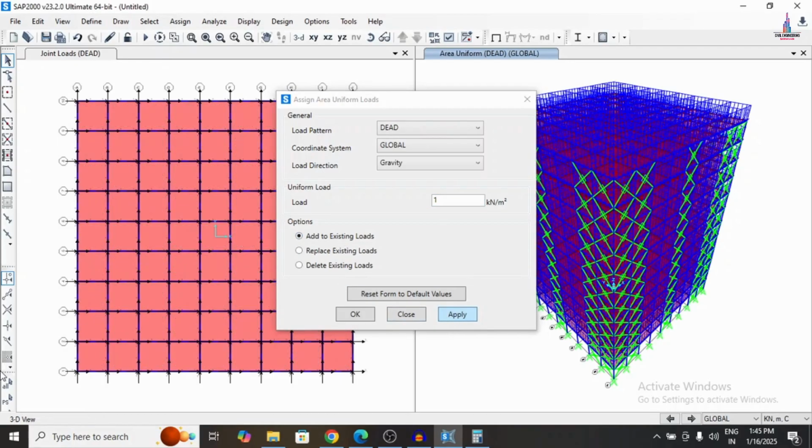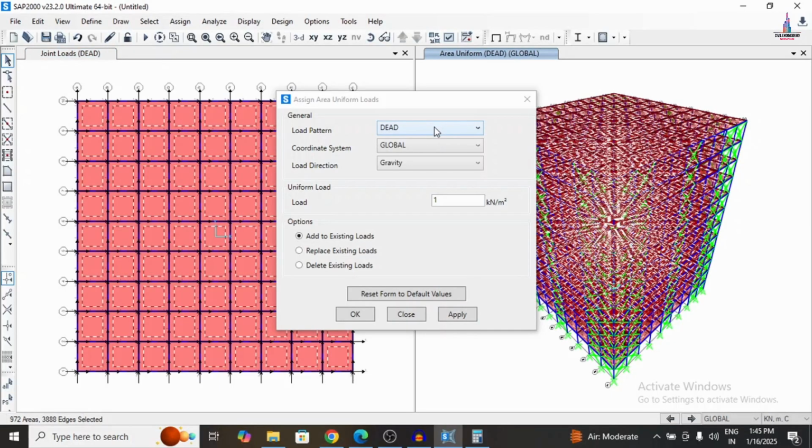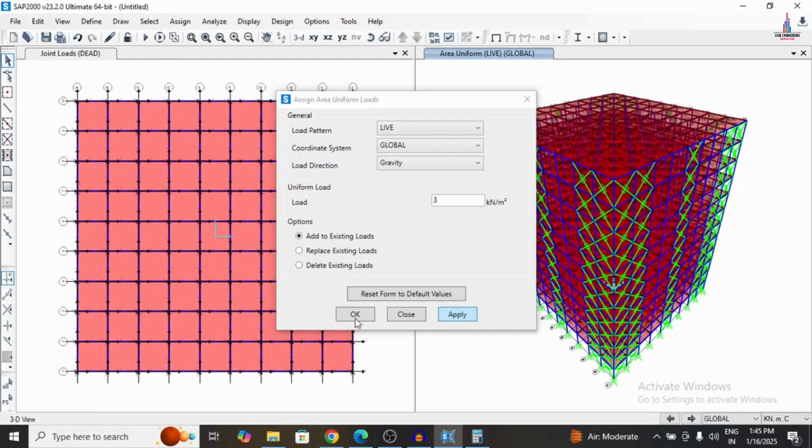Again in the same process, we will apply the live load condition system. I'm selecting the previous section, select as live load, having the intensity of 3 kilonewton per meter square. Add to existing, click on add. Again we will click on OK option here. I'm selecting OK option here.